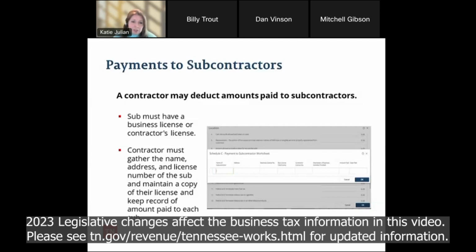Payments to subcontractors. This is actually pretty simple. Contractors are able to deduct amounts paid to subcontractors. That sub must have a business license or a contractor's license. That's why we get a ton of calls in March and April, because if you're a contractor and you're trying to make sure that you can write off that payment you made to a subcontractor, you need their business license. So what's that subcontractor going to do if they don't have one? They're going to go get one real quick and that's going to be chaotic.